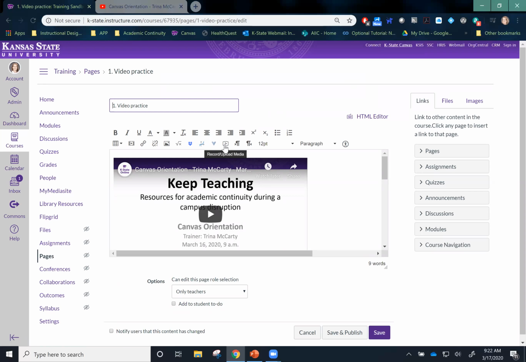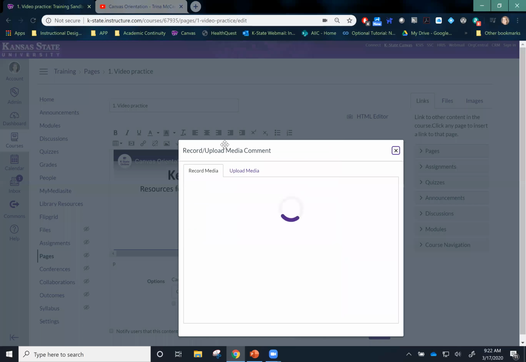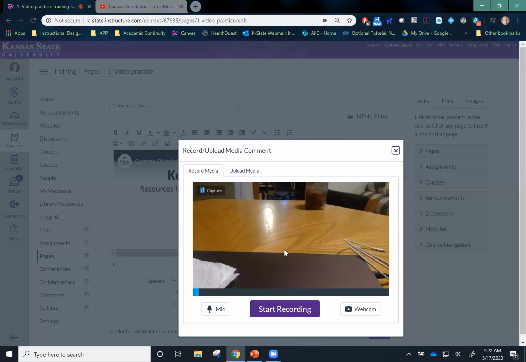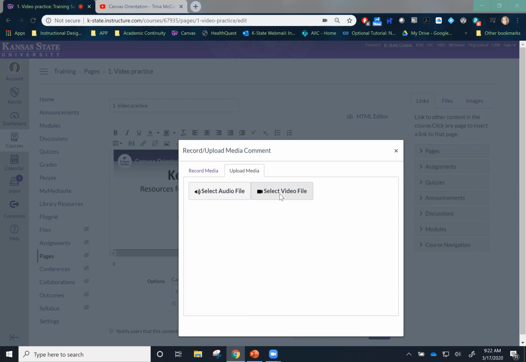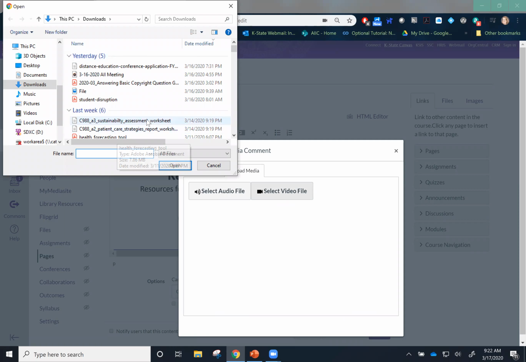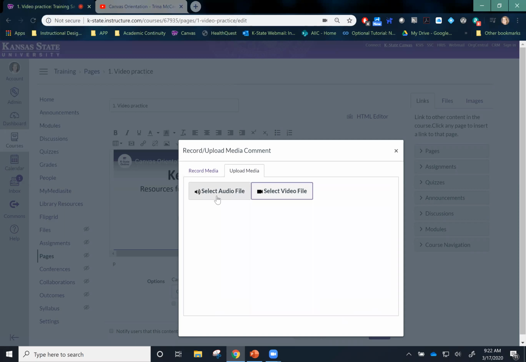Finally, there is also record upload media. You could technically, as you can see my tabletop right here, it's pointed the other direction. And I could start recording right here if I wanted to. But I can also click on Upload Video and select a video file, an MP4, that again I have somewhere on my computer. You can also just select an audio file like you're doing a podcast and upload that this way as well.